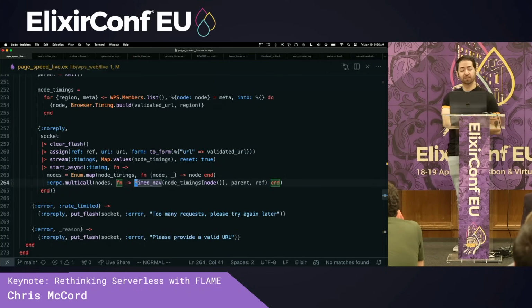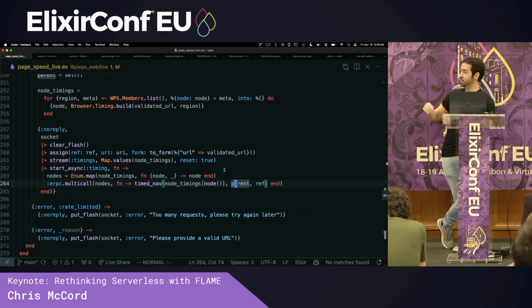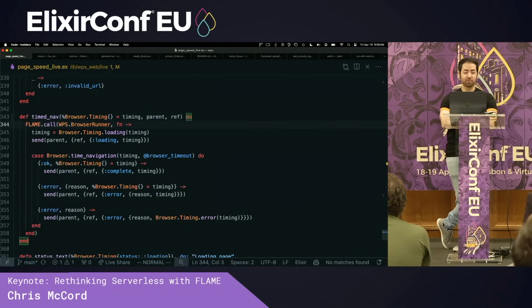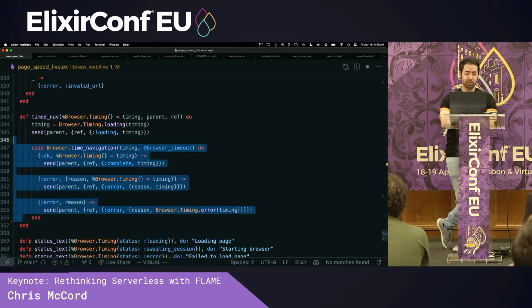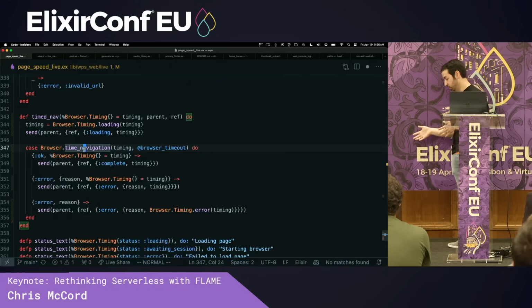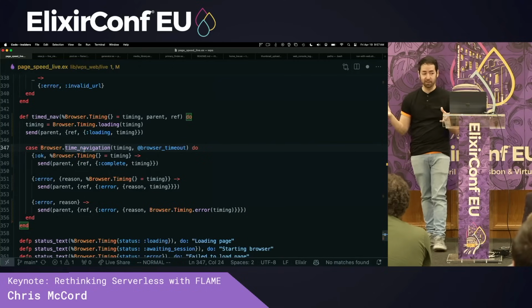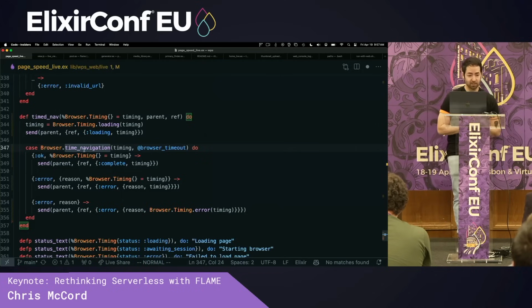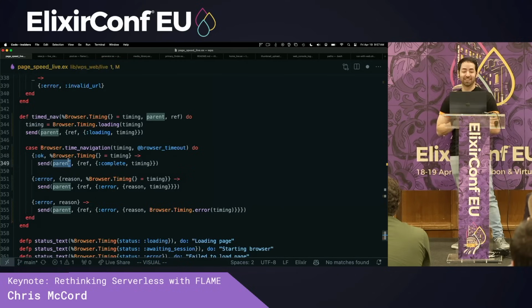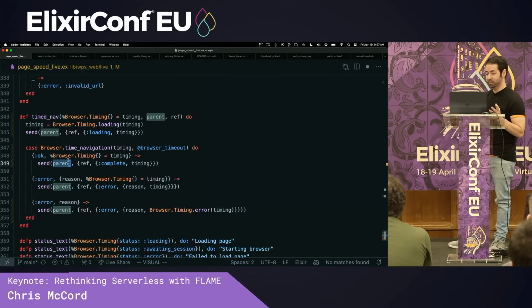Within that function, in LiveView, I'm sending the parent PID back, because our parent LiveView process is going to need to get these results back from all these other nodes that were discovered on the cluster. Multicall calls this function, which runs on another node. If I hop into time nav before Flame, I just had this code here. I have this browser module with a time navigation function that just runs headless Chrome underneath, and it gets a result back of timing, which has a bunch of performance metrics. When it gets the result, it sends the parent a message, which is a LiveView PID, saying either we're complete, here are the metrics, or there was an error.